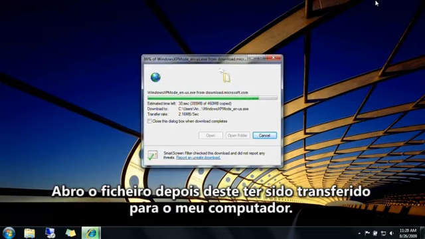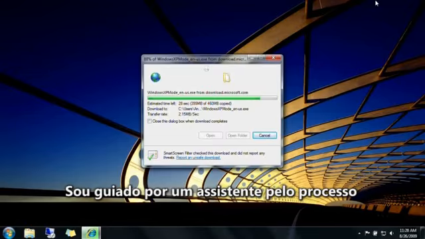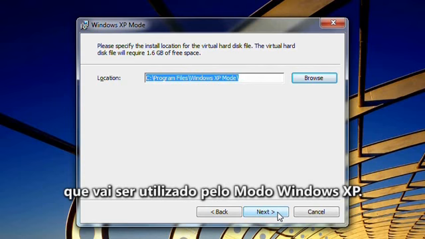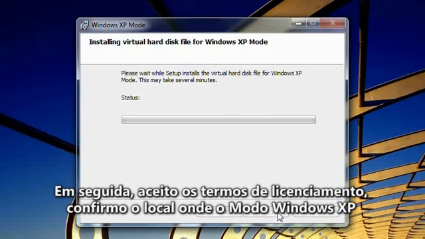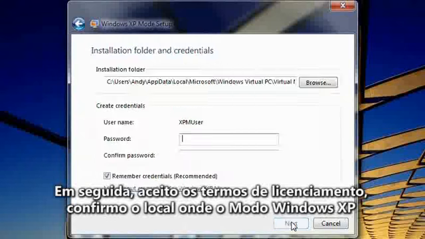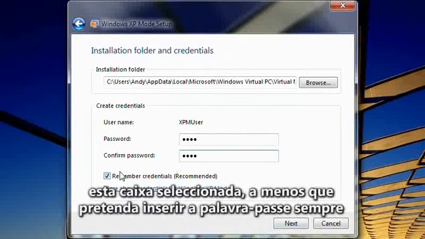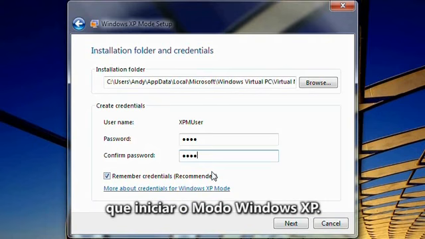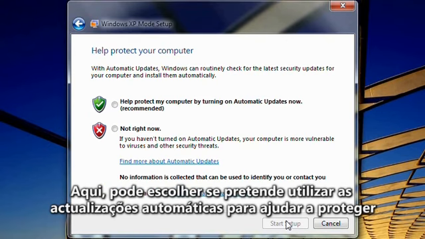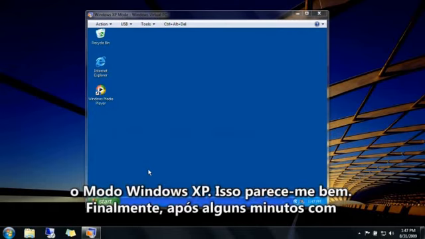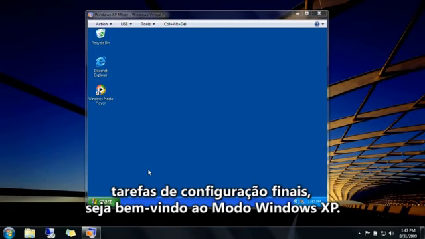After it's downloaded to my computer, I'll open the file. A wizard now guides me through the setup process. First, setting up the virtual hard disk that Windows XP Mode will use. Then, I'll accept the license terms, confirm where Windows XP Mode will store files, and then enter a password. Be sure to keep this box selected unless you want to enter the password every time you start Windows XP Mode. Here, you can choose whether to use automatic updates to help protect Windows XP. That sounds good to me. And then, after a few minutes of final setup tasks, welcome to Windows XP Mode.